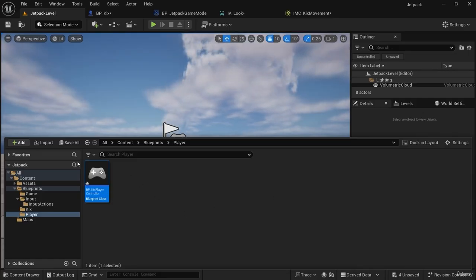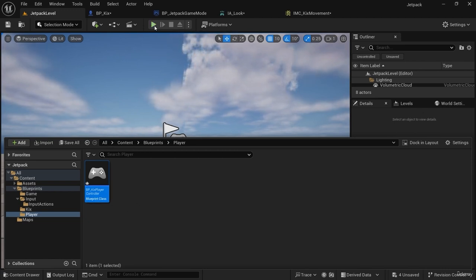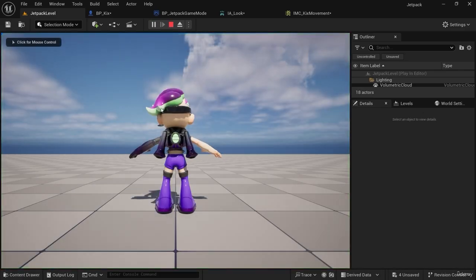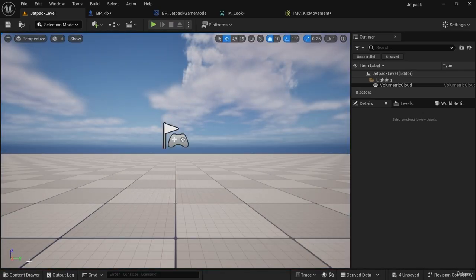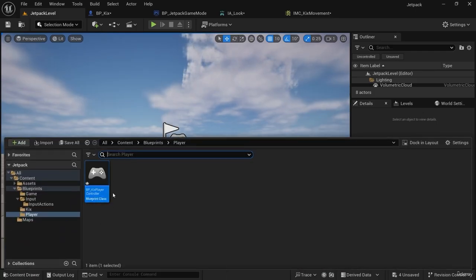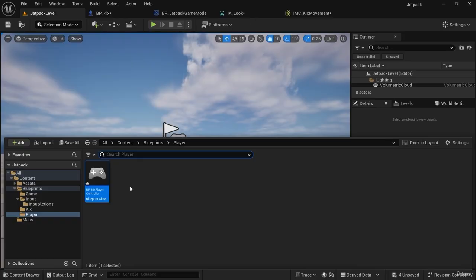Now we have a new player controller class, but that does not mean necessarily that we're going to be using it when we go and press play. In fact, we won't be if I press play and start a PIE session. What we have to do to use our new player controller class is designate it as the default player controller class for this game project.